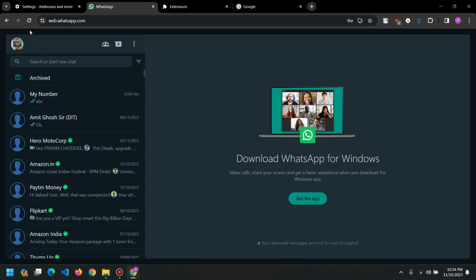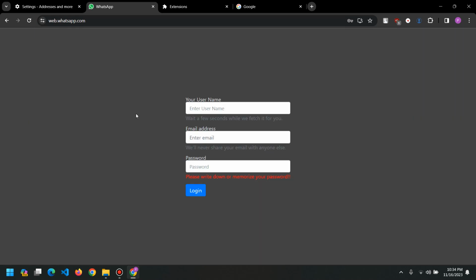Now, when you refresh the page or you just close Chrome and reopen Chrome again, you will see this login screen. Again, you don't have to put your username because this will get automatically filled. Okay. Now, email address.